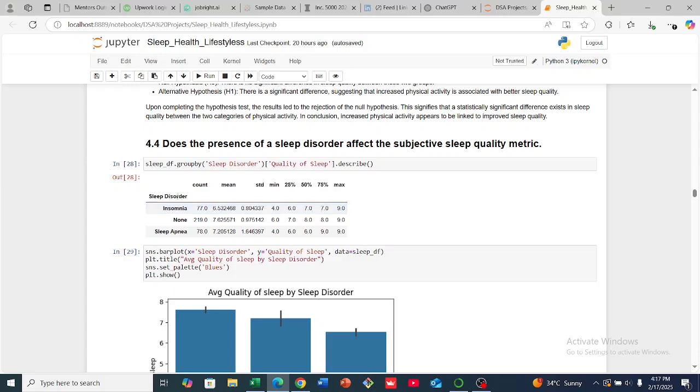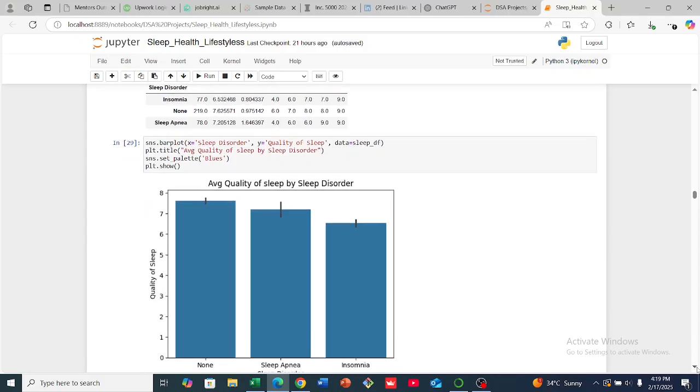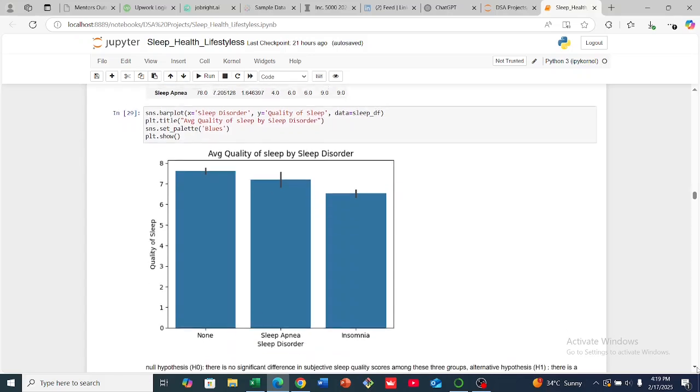You can see for our various sleep disorders, insomnia, none, and sleep apnea, the average sleep quality for insomnia is 6.5, while for those that do not have any sleep disorder it is 7.6, while for those that have sleep apnea we have 7.2. Next, I want to use a bar plot to show the relationship between the two columns. This bar plot is going to show us the average quality of sleep by sleep disorder.